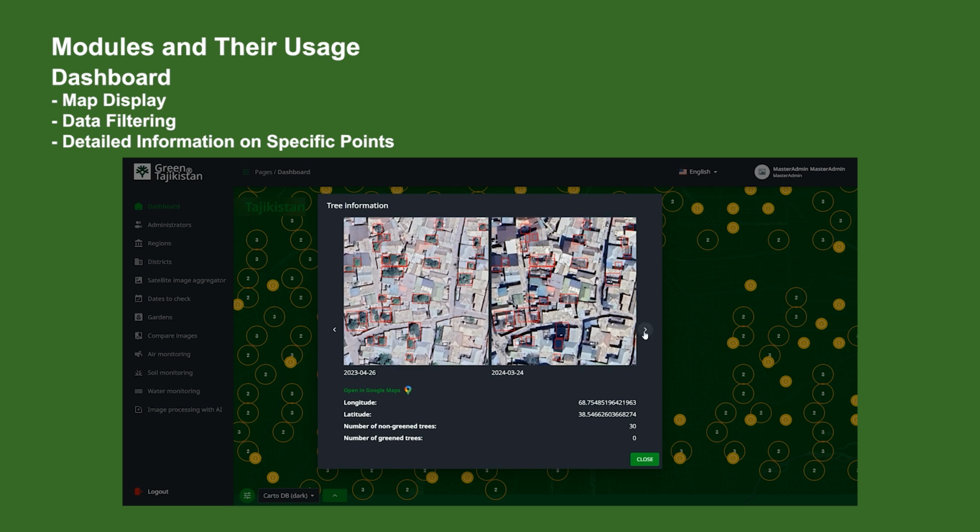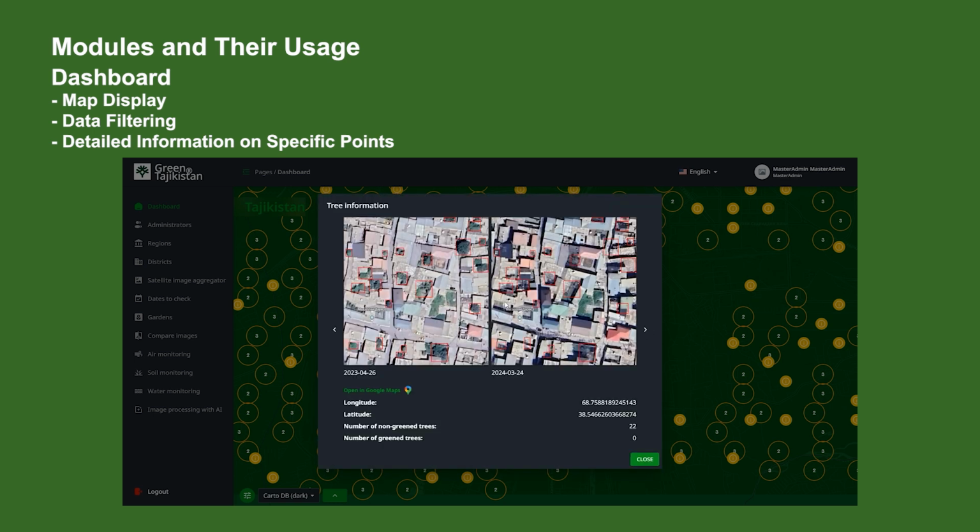Detailed information on specific points. Click on any point of interest on the map. A modal window will open, displaying images from two different periods, e.g., 2023 and 2024. Compare images to identify changes in forest cover, vegetation health, and other environmental factors.